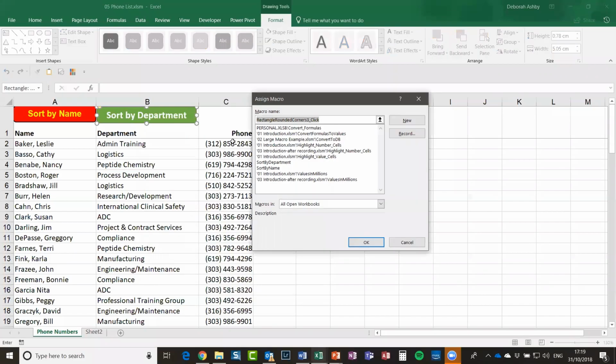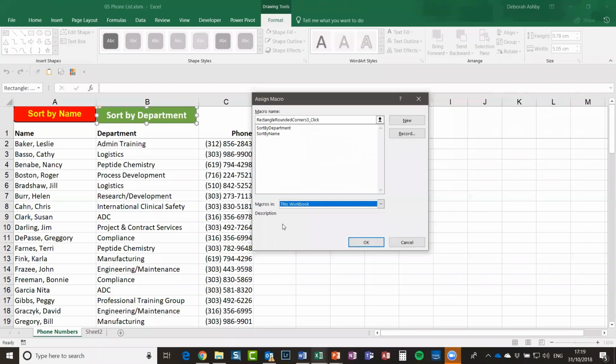And again, this will take you in and it will show you all of the macros that you have set up. So I can see so many because it's showing me all of the macros in all of my open workbooks. And I've got a lot of workbooks open at the moment. So in order to avoid confusion, I'm just going to change it to this workbook.